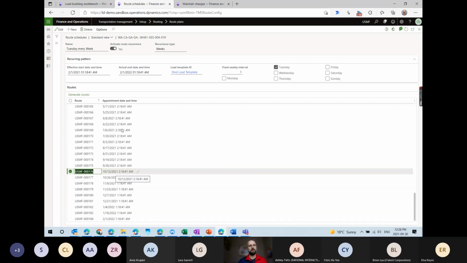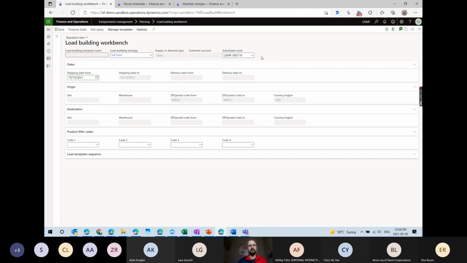176 departs on October 12th. And if you look right here, it's 176 as well. So now I selected the route, so the system knows which addresses qualify. I then modified the shipping dates. I basically said everything that ships from October 10 to 12, show me what you can propose for me. And then you click on propose loads.